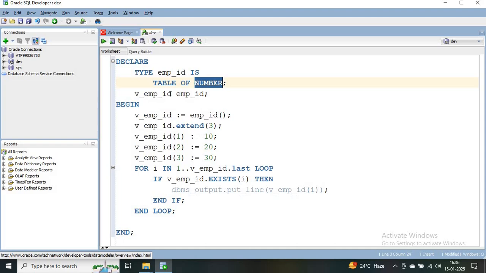After that, you have to declare your collection variable using the nested table type. So this is nested table emp id, and we are declaring this collection variable. Then within the BEGIN, I initialize my collection variable using a constructor, which is nothing but the nested table name. After that, if you want to put values in the variable, we have to use the extend collection method. I want to put 3 values, so I am using vempid.extend(3). After that, I put all the values using the index 1, 2, 3, and then using a FOR loop I print the values.